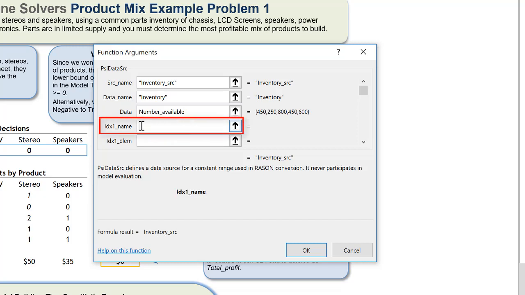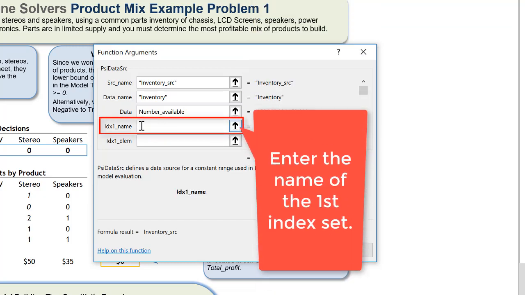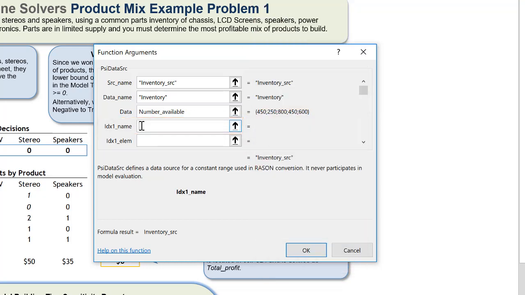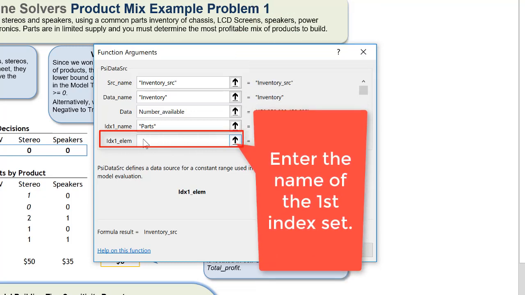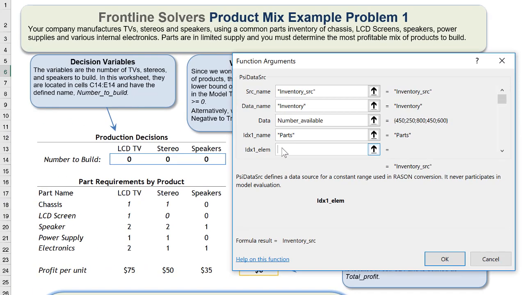For IDX1 name, I'll enter the name of the first index set for the data specified in the data argument. In this example, our index set is simply the inventory available by part. Therefore, I'm going to enter parts for this argument. And then for the IDX1 element argument, I'll enter the Excel range containing the data or the elements for the first index set. In this example, we have cells B18 through B22, which are our parts by name.